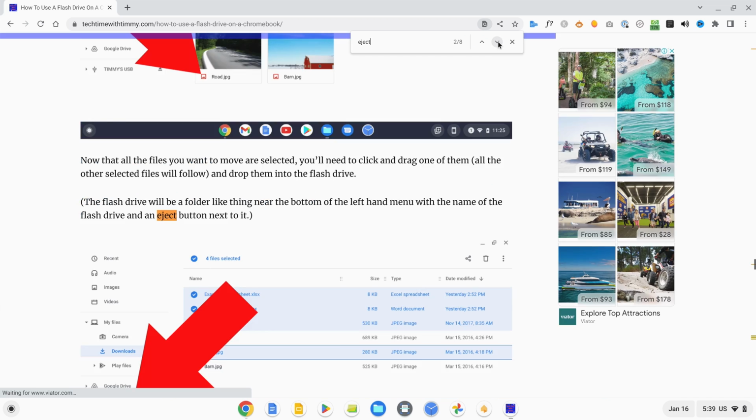Do you ever open up a really long web page or document on your Chromebook and wish there was a way to quickly find a certain word or topic you're looking for and jump straight to it without having to read the entire thing? Well, there is. And in this video, Timmy's going to show you how it's done.